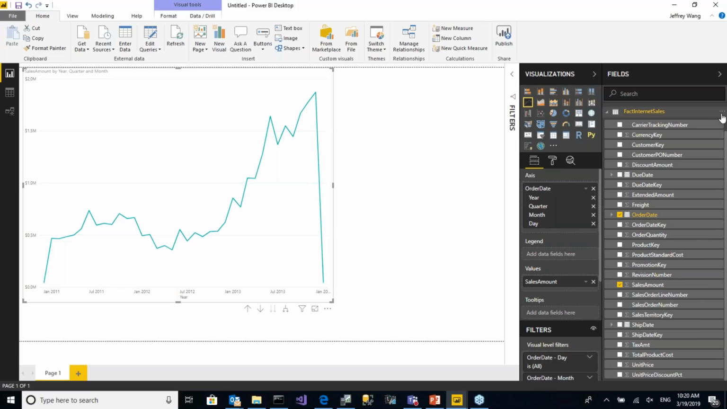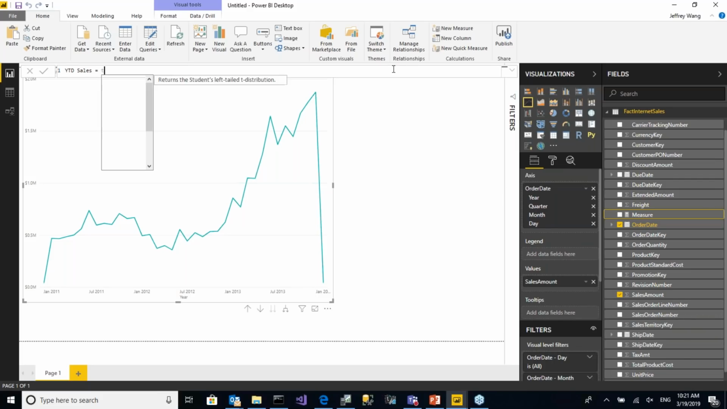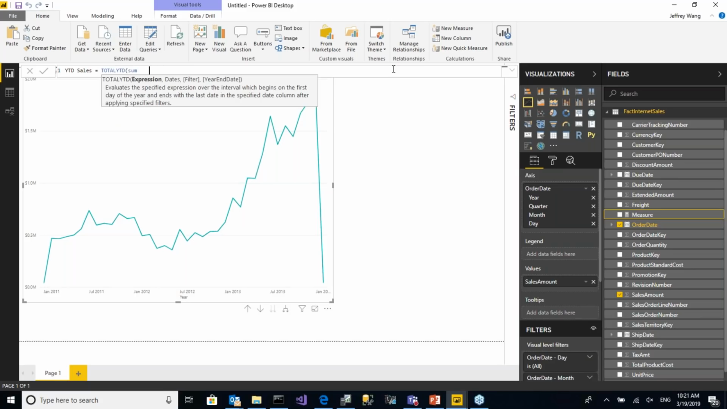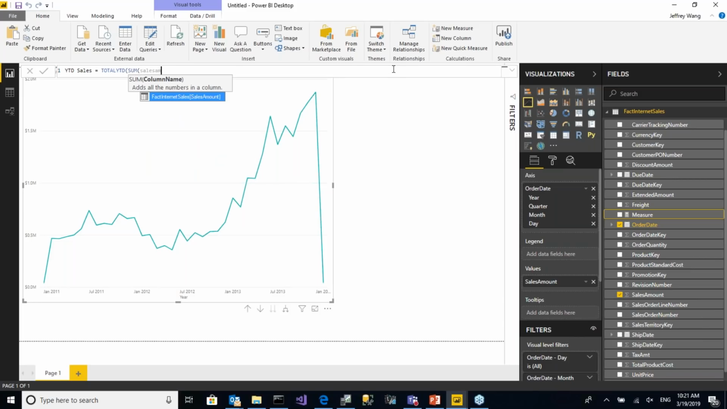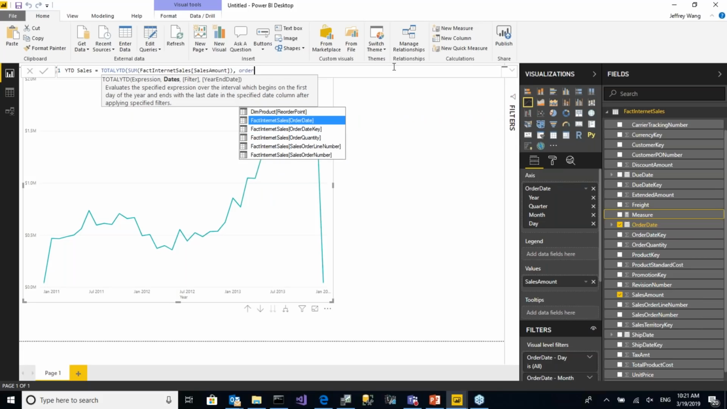Can I also do time intelligence? I seem to be able to do that too. Let me add a new measure. I'll call it Y2D sales. And I will use TOTALYTD, and the sum of, I'm typing too fast for IntelliSense to kick in. Sum of sales amount. And I don't have a date column, but I remember I was using order date.